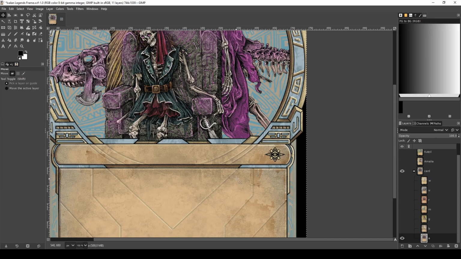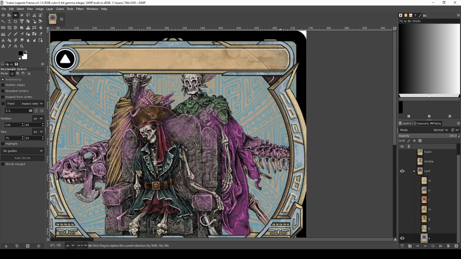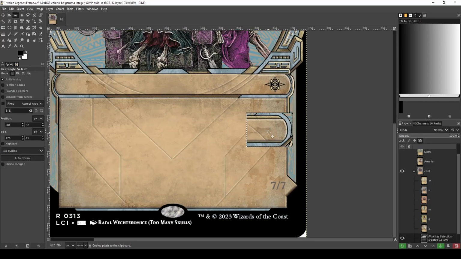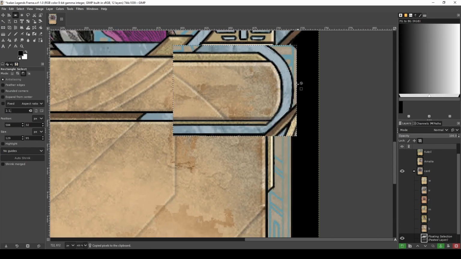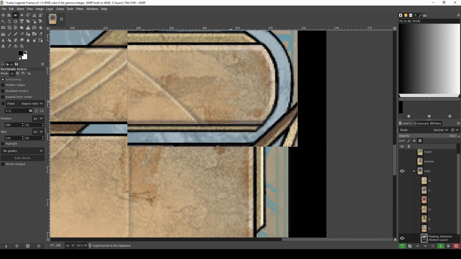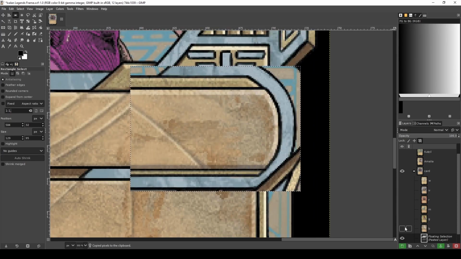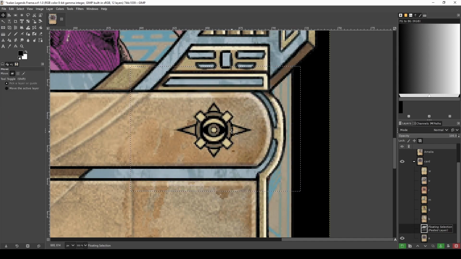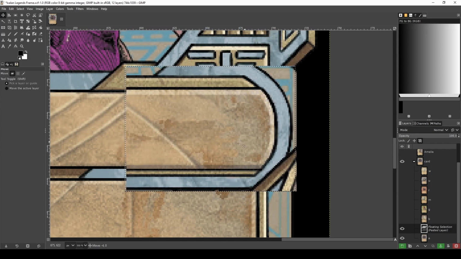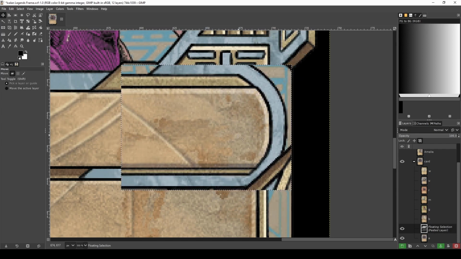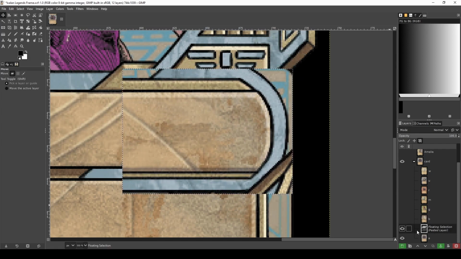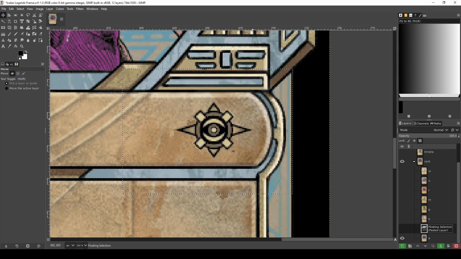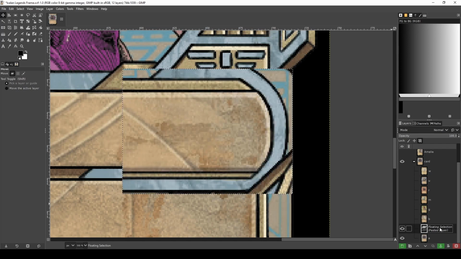For the set symbol, I'm gonna take this part of the image, copy it, paste it over in a manner where it sort of superimposes itself correctly on the background. So like here there's this dark black that's kind of similar to this one.